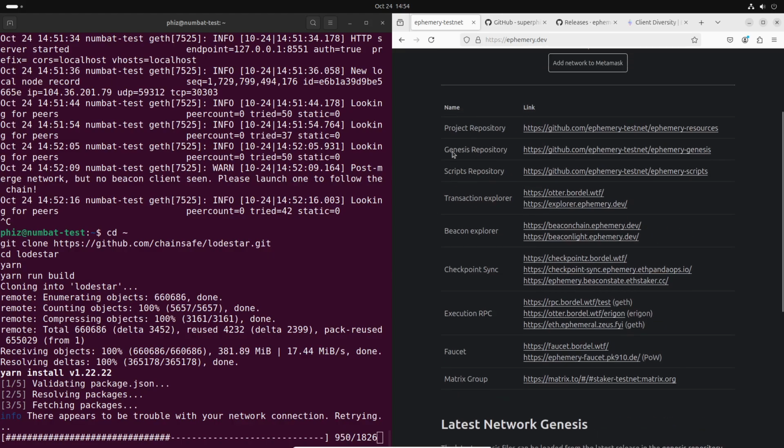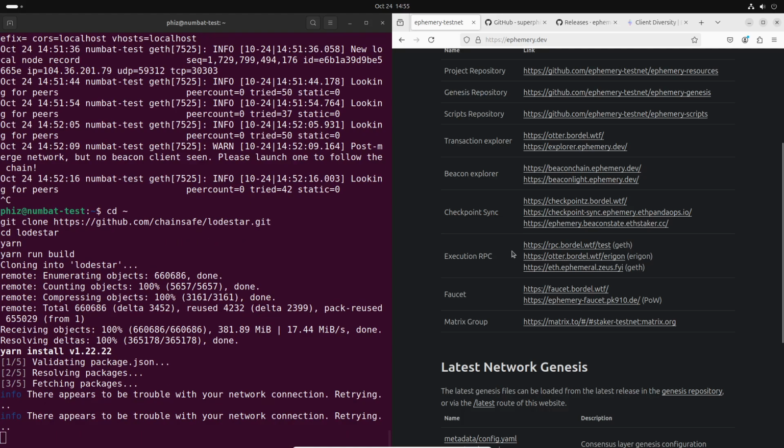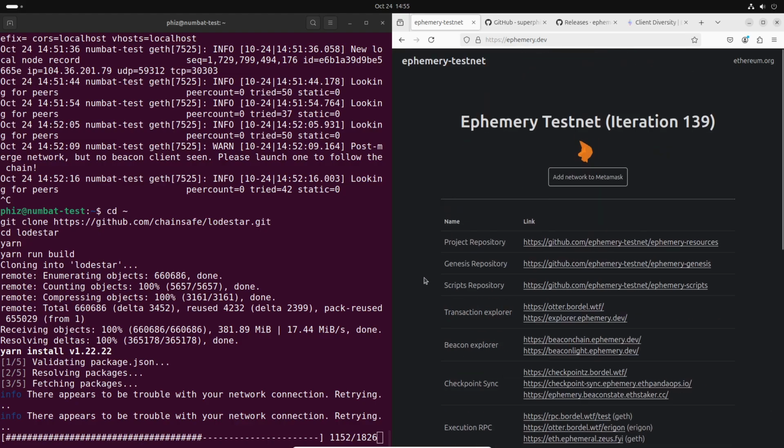To look at these resources really quick: the project repo, Genesis repo, scripts, transaction explorer. So this is important. This is for Ethereum 1 or ETH 1 transactions. This is for the beacon chain. This is where we'll view our validator. Checkpoint sync is a way to sync historical data very quickly. Execution remote procedure calls, this is what you can use to transact with the network without really having a full node. The faucets are very important. I really like PK910's proof of work faucet. We'll be hitting that later. And again, like I mentioned, the Matrix group. These are config files. One thing I skipped over is we're going to add this to MetaMask later when we get there.